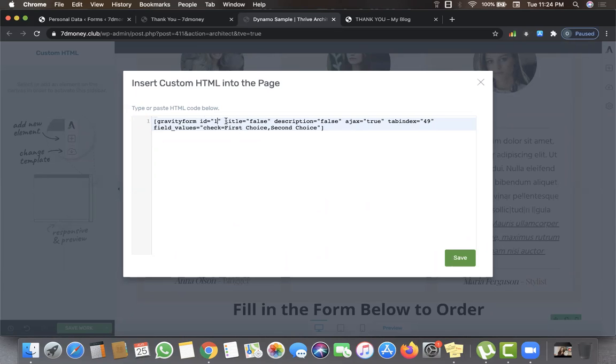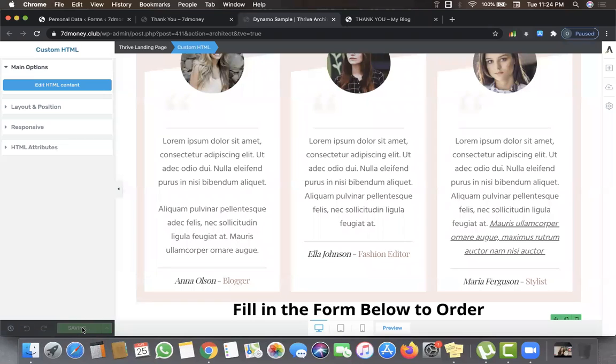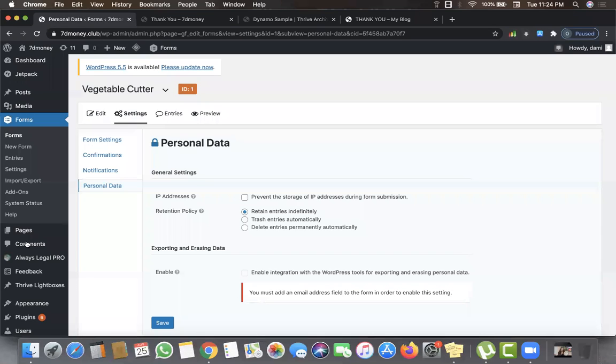So this is ID1, so I put it to 1 and I save it. After saving it, I save my work here. Okay, so my work is saved. So I'm going to try and get my page. Sorry. I don't know the page link, so I want to get my page.